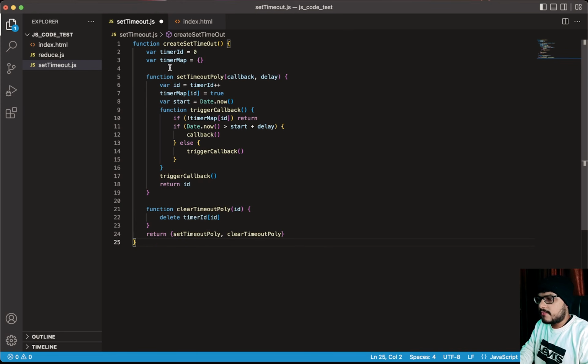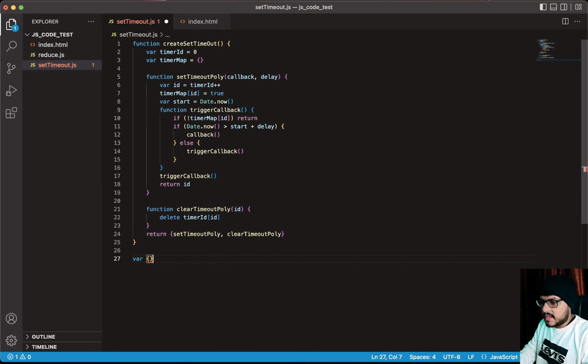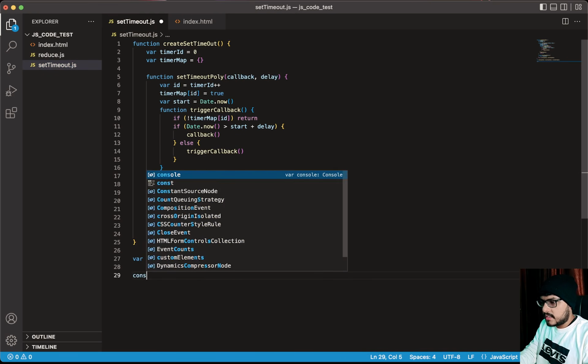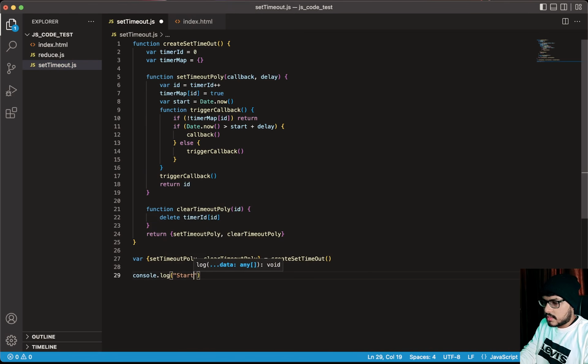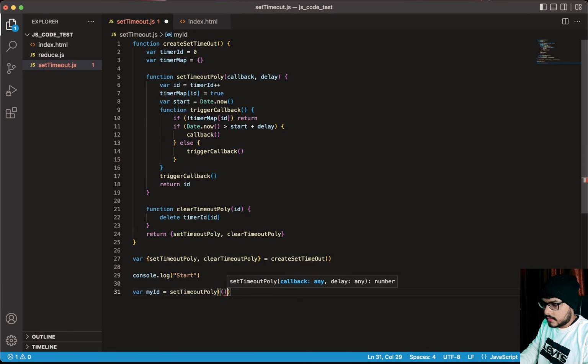Okay. So we have somehow created a very basic setTimeout thing. So to utilize it, what we are going to do is we are going to write a var. We are going to export these values. Spread out these values from create setTimeout method like this. And what I'm going to do is, first of all, I'm going to write console.log start. Okay. And then I'm going to do var ID equals to createSetTimeout polyfill.